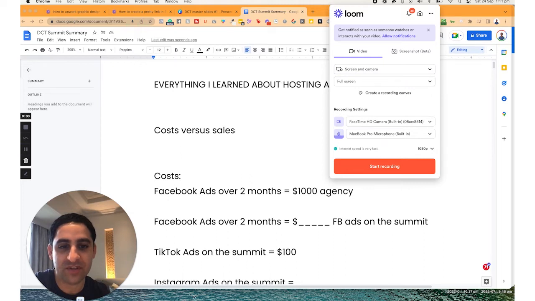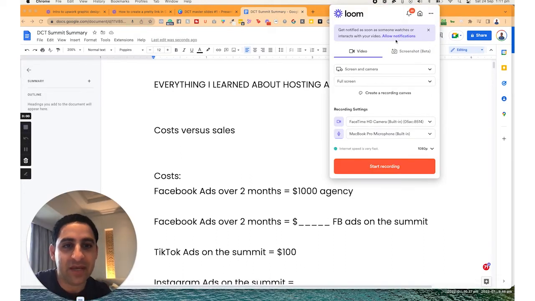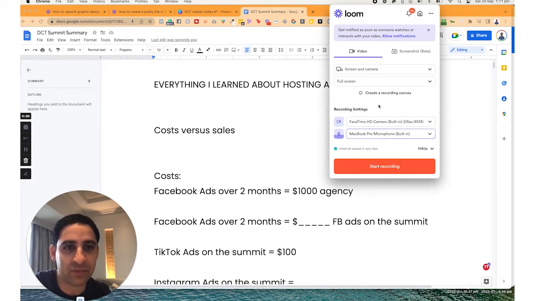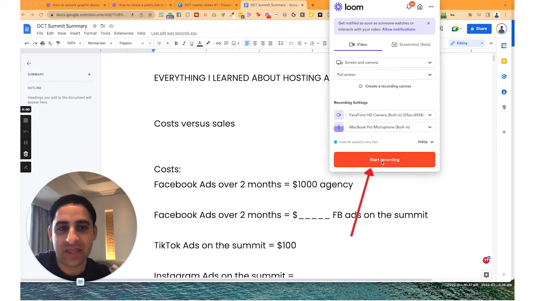So you can see I double click right here on Loom desktop app. Now, you will see here I make sure that the camera is on. I make sure the audio is the correct one. I do full screen. I choose screen and camera. I can make myself bigger or smaller. In this case, I'm going to do it this way. And then I'm going to click on start recording.